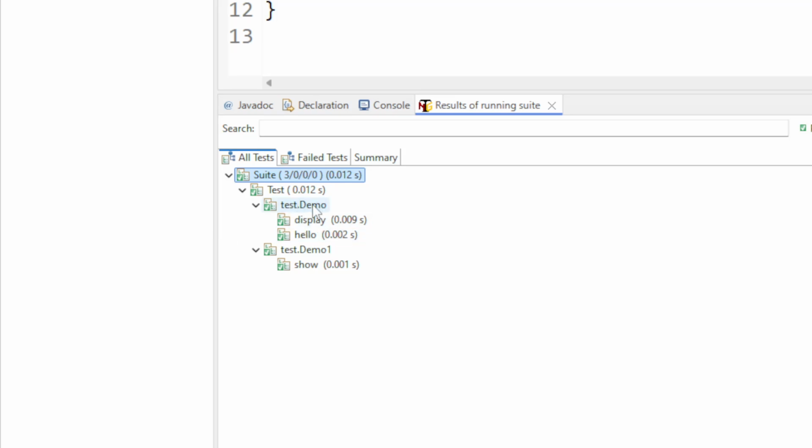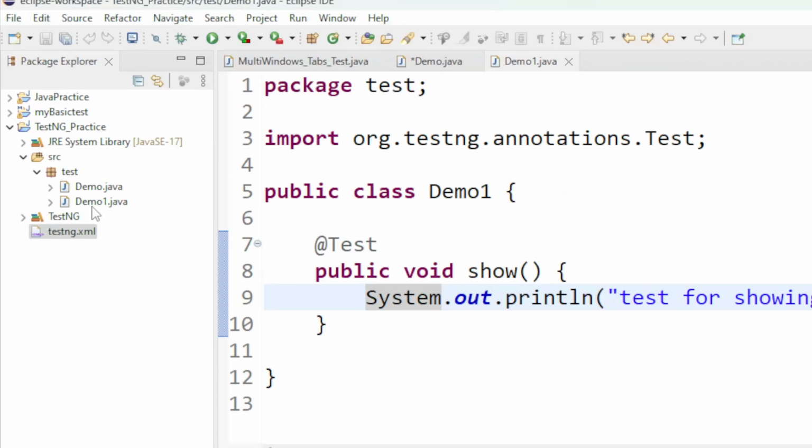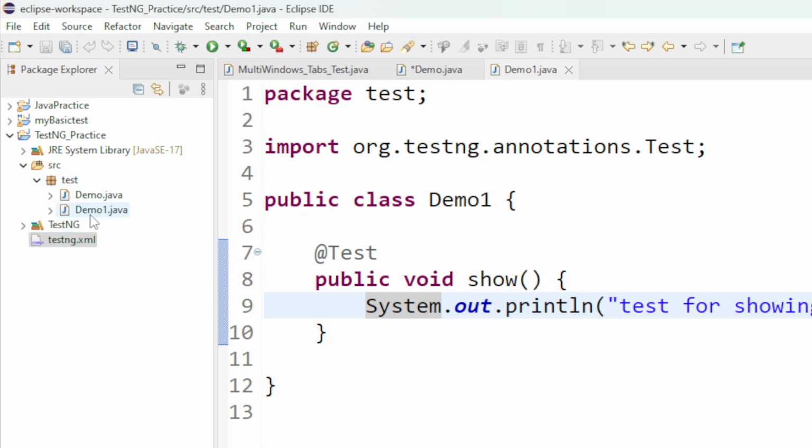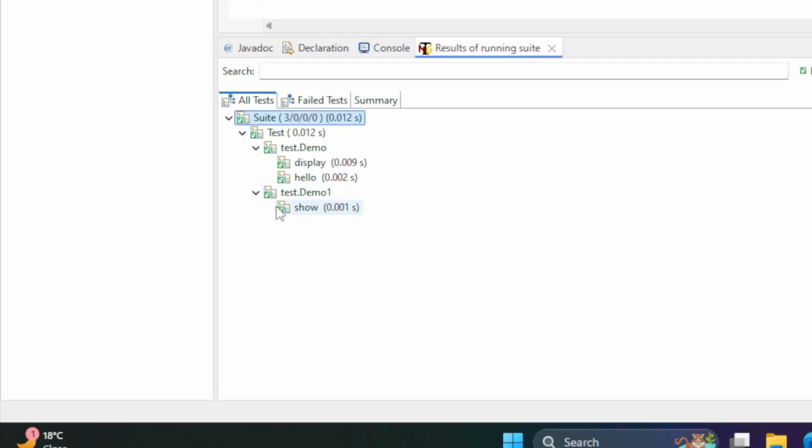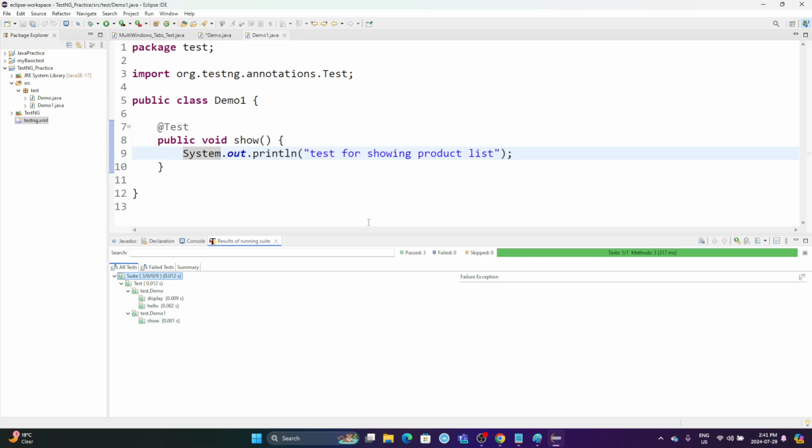So in test.demo, in the demo class I have two methods, display method and hello method. Both of them have a green check, which means passed. You can also see how long each took to execute, right? And there is another one underneath in the same package test. You have another class called demo one, so test.demo one, and it has one method called show method. You can see show method, and it also passed. So it gives you a really nice result. It's a result where you can see pass, fail, methods, your classes, everything. So that's the benefit of using TestNG, right?